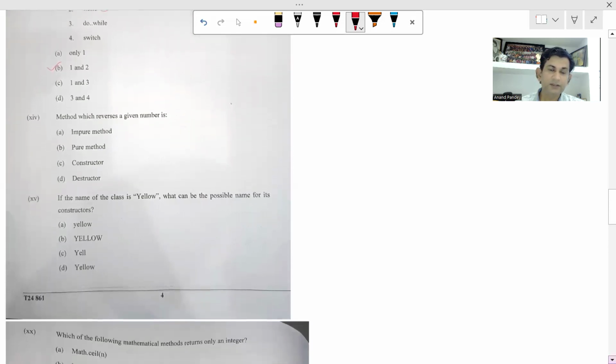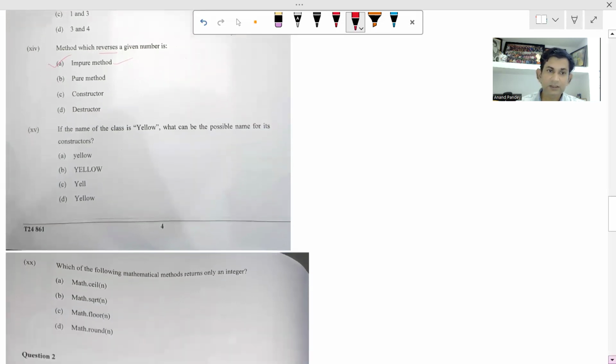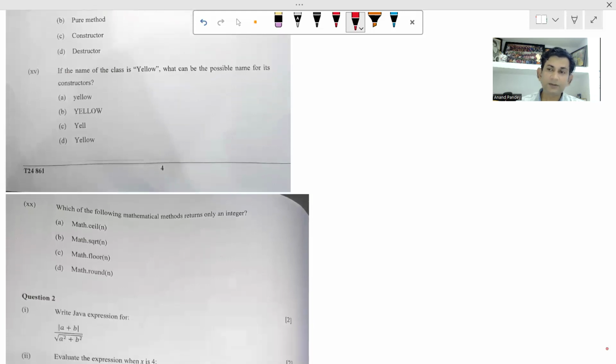Method which reverses a given number is... the answer will be impure method, because impure method is used to change the state of an object. Since this function is reversing a given number, it is doing some changes, so we can say it is an impure method. As per the option, it will be impure method. Okay, now coming to the next question.